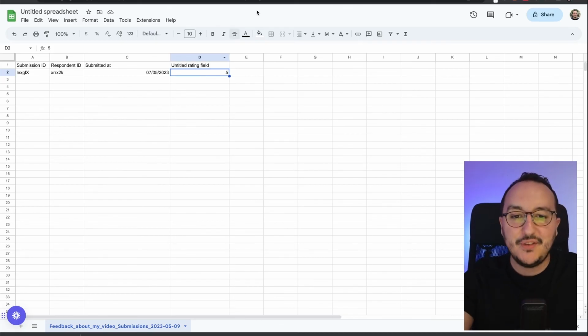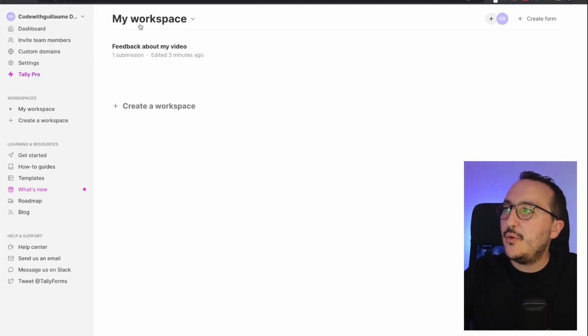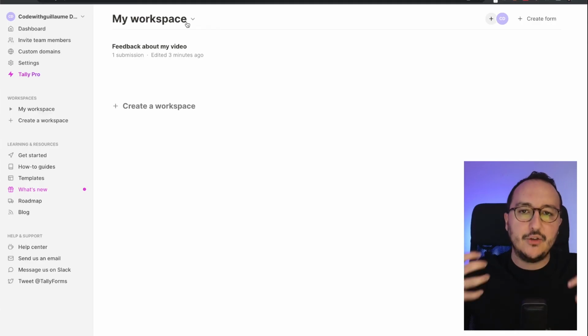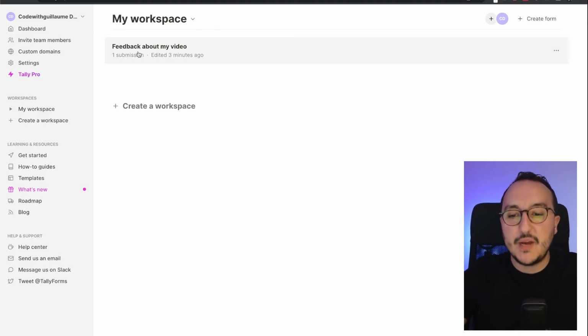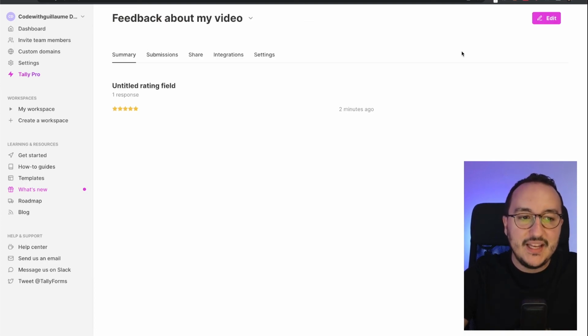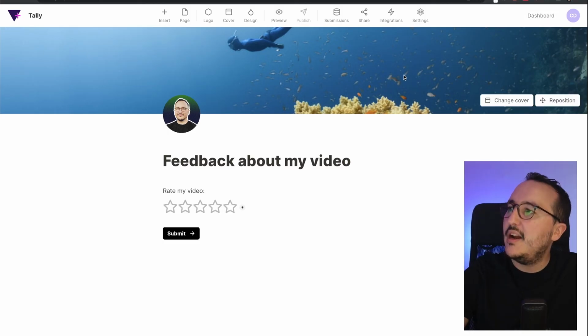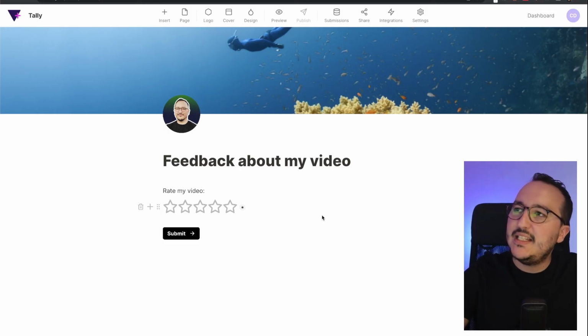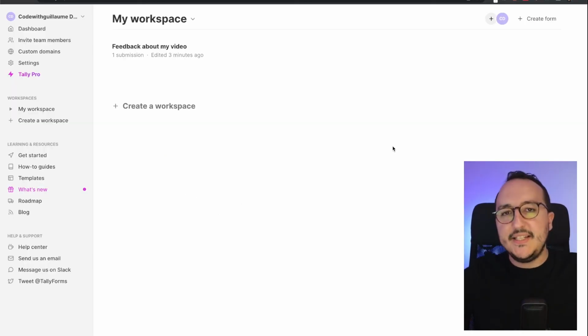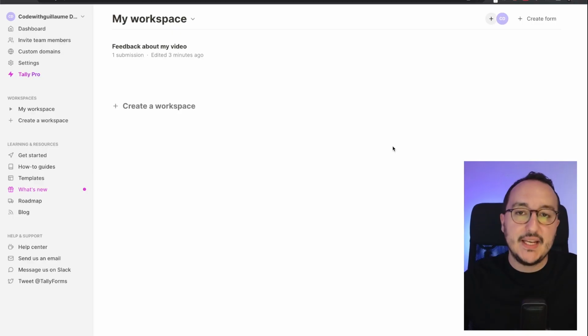When I click on dashboard, I arrive on my workspace, because Tally is also working with workspaces, but I can get my form just here, my feedback form. And if I want to edit again, I can click up here and I get back to the editing of my form. This is how we create a first form with Tally. What I propose you to do now is to look at the templates in the next lesson.